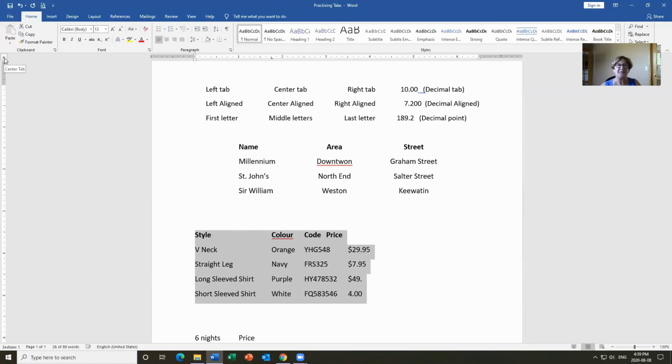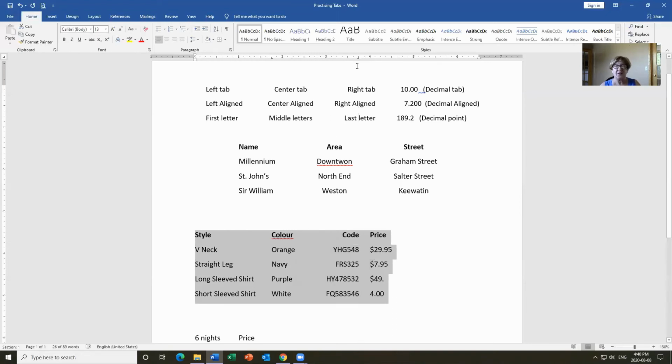If I don't want a center tab, I would click on that symbol, and now I have the right tab symbol. So I'm going to use that for the code column and just sort of guess about there. Now the last column in this list has money amounts, and there are different numbers again to the left and the right of the decimal point. I can't use a right tab because the 49 would not be properly aligned with the other amounts. So I need to click on that right tab symbol to bring up the decimal tab, and let's set that at 5.